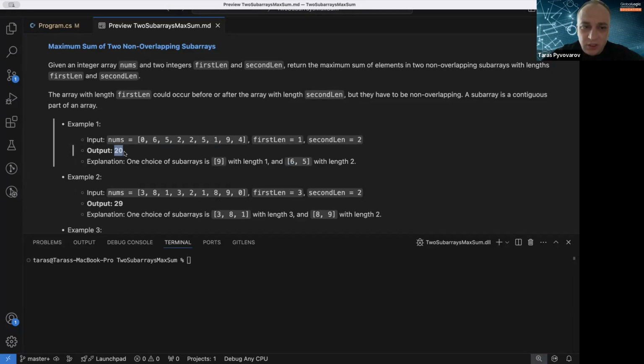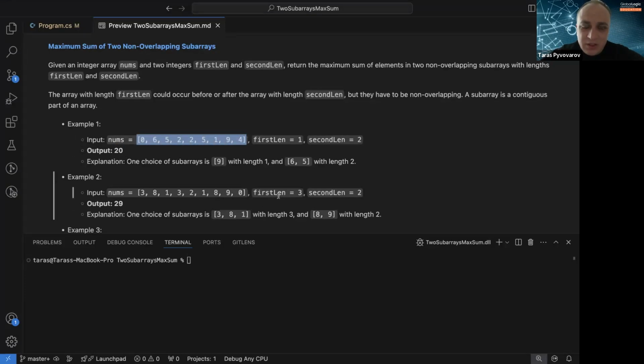And intuitively, if we look into these inputs, we can actually see that this is right, because 6, 5, and 9 are the biggest numbers here. And it conveniently happens that 6 and 5 are next to each other, so we can combine them into one first, or to be more exact, second subarray. And then the biggest number 9 can be taken as a subarray of length 1. So we select 9 and 6 and 5, and we add them up to 20 together.